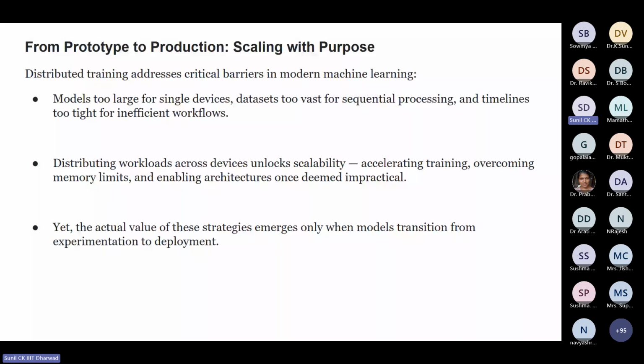Like that, it may be difficult to run. The model is too heavy. It is difficult to run on such devices, so you have to come up with a lightweight model. Distributing workloads across devices unlocks scalability, accelerates training, overcomes memory limits, and enables architectures once deemed impractical. If you see it's impractical, you have to look at distributing the workloads across the devices. Different devices are available to accelerate the training of your model and overcome whatever memory limits you have come across.